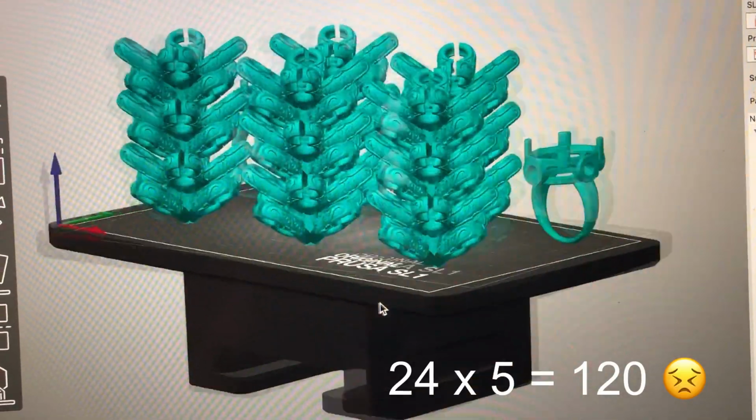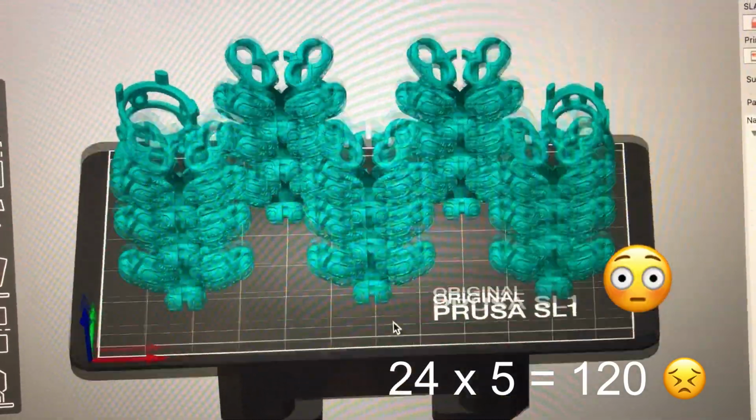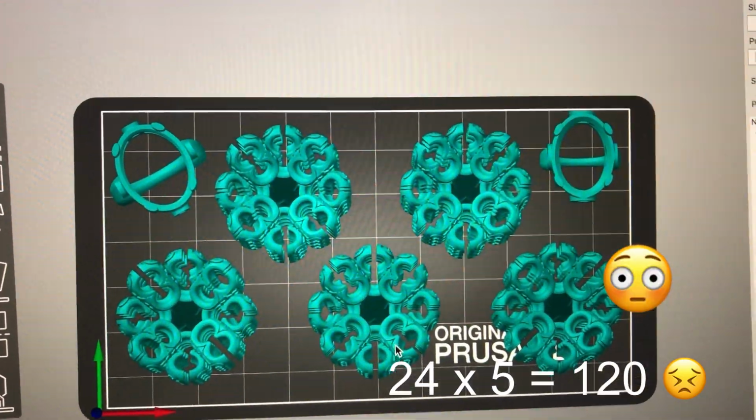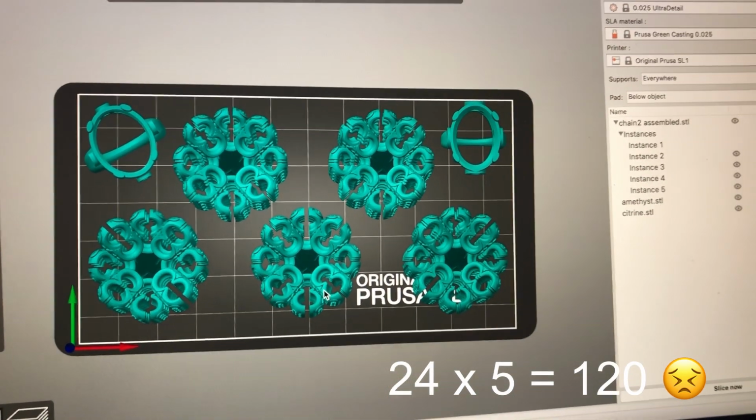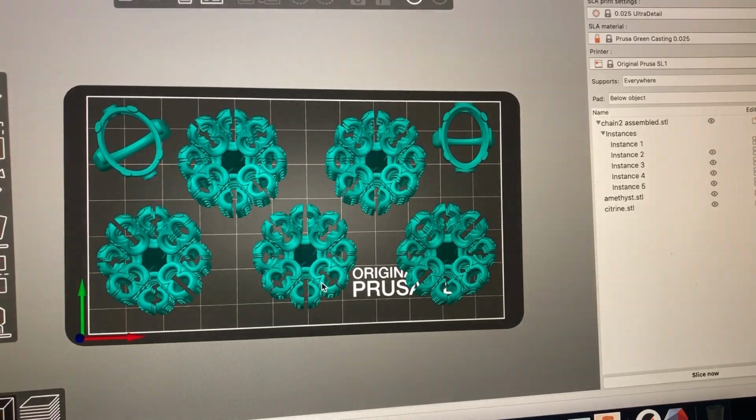So I believe there's 3, 6, 9, 12 on each one. So that's 12 times 5. That's 45? 60. Something like that. Anyway, it doesn't matter. My math's really bad.